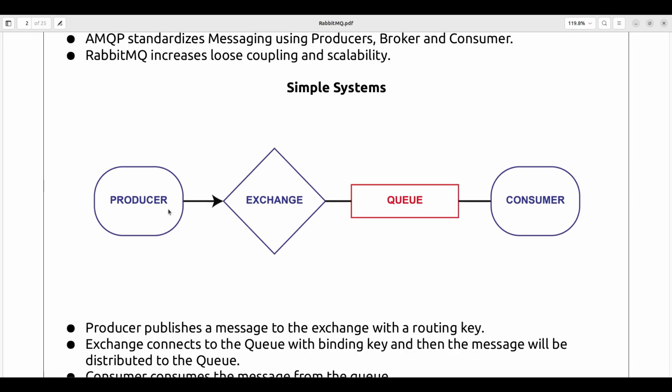Now, what is the broker? The broker has an exchange where we will send the message. From the exchange, there can be one or more queues. So your message will be placed from the exchange to the queue. The producer will send a message to the broker. The broker is nothing but this exchange, and the queue is part of the broker. Exchange and queue are part of the broker.